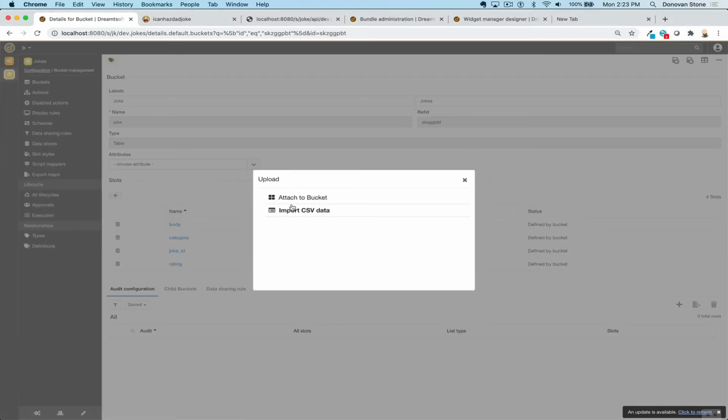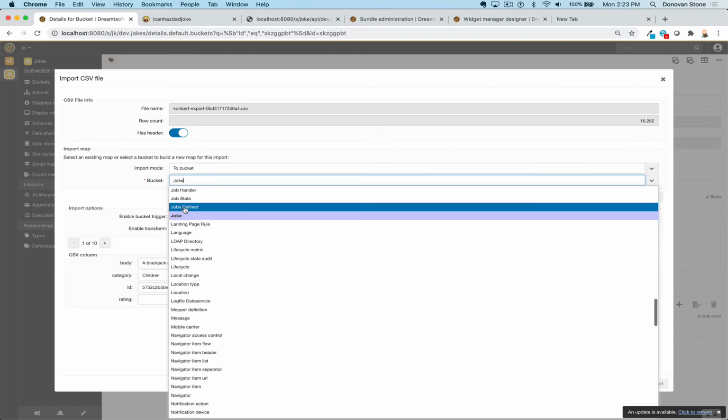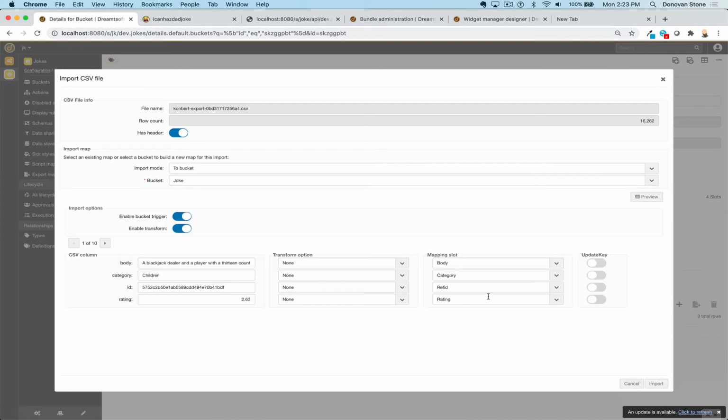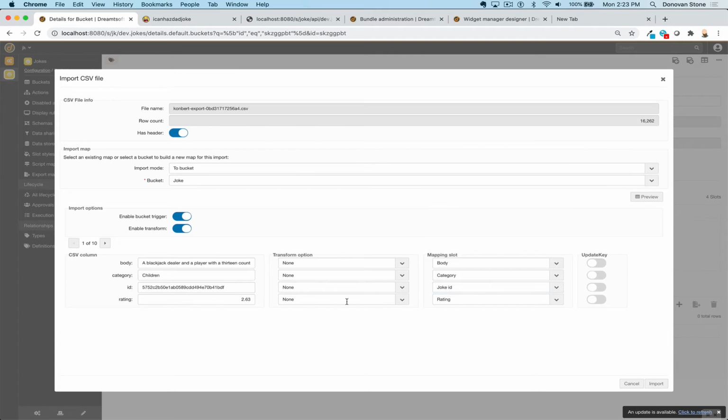You can drag and drop it, or import data via CSV. Then you simply pick the bucket you want to drop it into, and you pick the category. Now, one thing you want to be aware of is they have a slot in there called ID. We also have an ID slot that's our ref ID, but that's why I named this one joke ID, so that it would line up and I'll get the joke IDs. But that'll be the primary key, so you can flag that.